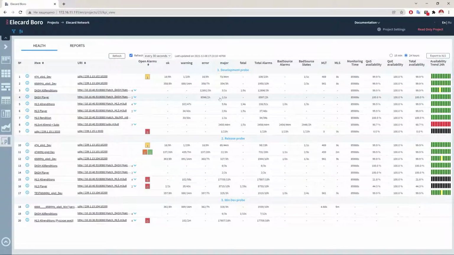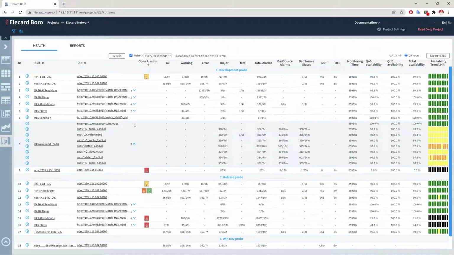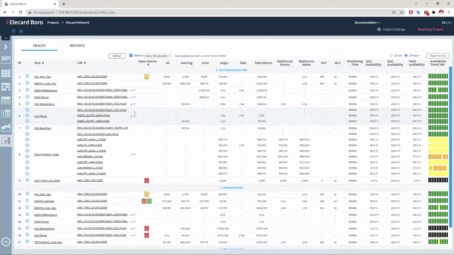Let's consider the peculiarities of OTT services display. Elecard Boro creates several tasks to monitor OTT service. Therefore, service availability and other parameters are calculated for each OTT service component, including the manifest analysis task. When the service field is minimized, the summary metrics for all its components are displayed.